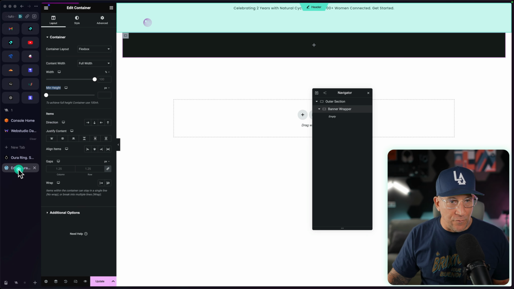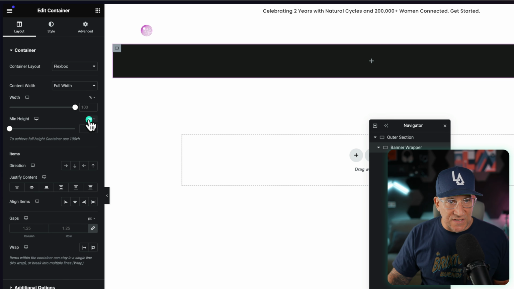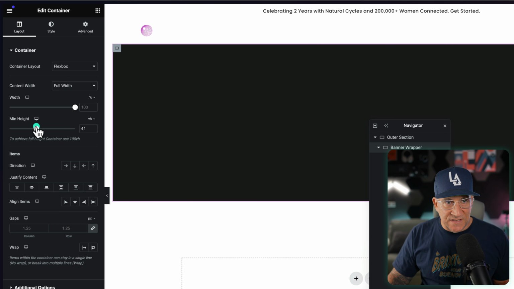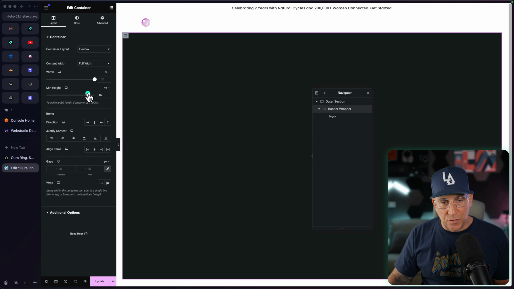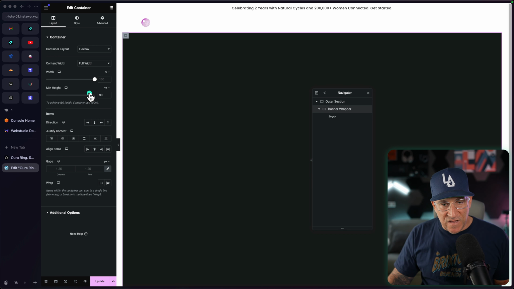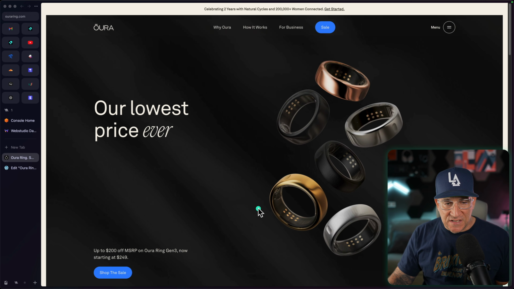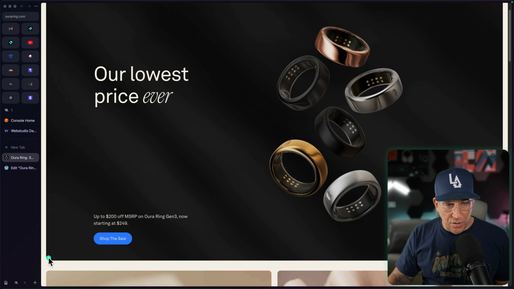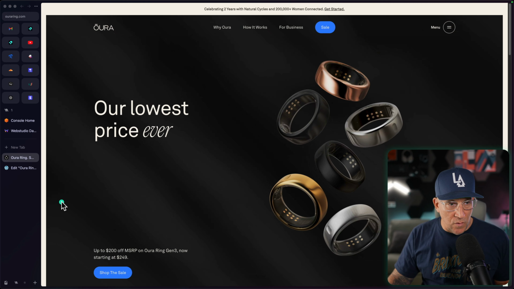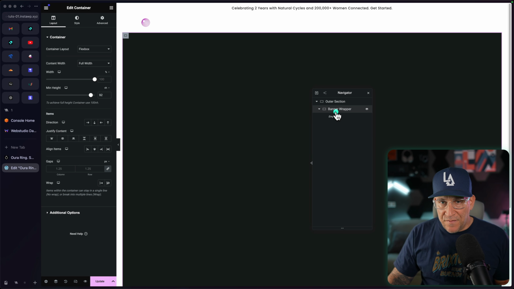So let's go back over here and we are going to change this to a VH, the viewport height. And let's open this up. I'm going to open it up to 92 because if we look here at our example, it does go off screen, but just by a little bit. And notice we got the rounded corners as well. All right, now that we got that, let's go ahead and add in our elements.